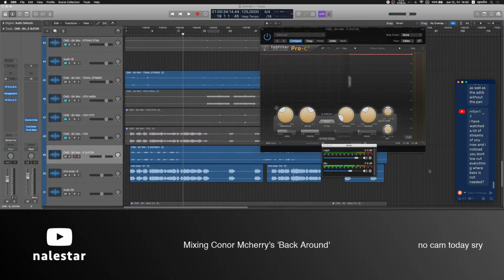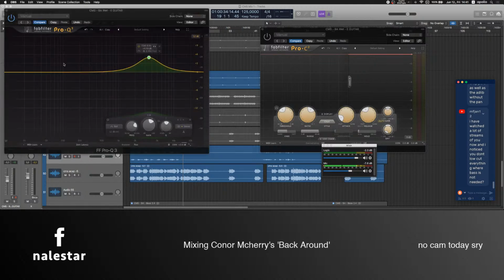I don't low cut everything where bass is not needed. Sometimes I do, sometimes I don't. It always depends. One of the first things I do whenever I want to inspect a sound is what I just did here: I put on this Pro Q3, and if I see something here, it's a combination of seeing and hearing too, because if I see something but it doesn't bother me, then I probably won't cut it. But if I hear something that's more rumbly, so to speak, then I will cut it.